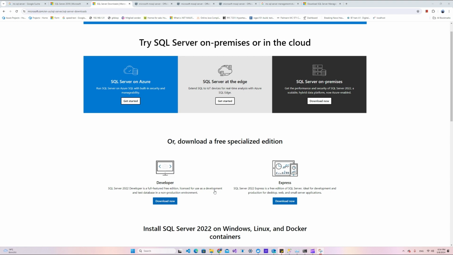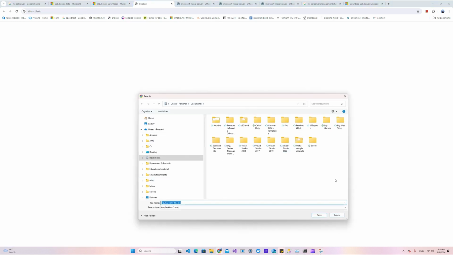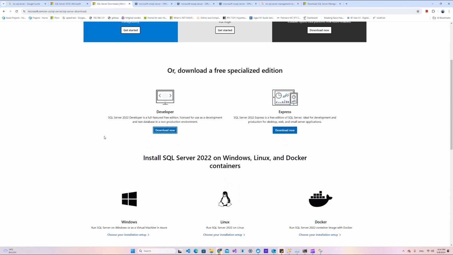but it has licensed terms. It's only for development and test purposes in a non-production environment. So you can click here, download, save and then install it. The installation is simple, but it will install directly on your PC, your host machine, and I normally don't like to install a database directly on my computer because it will run in the background and consume the memory and CPU resources, which I would like to avoid.